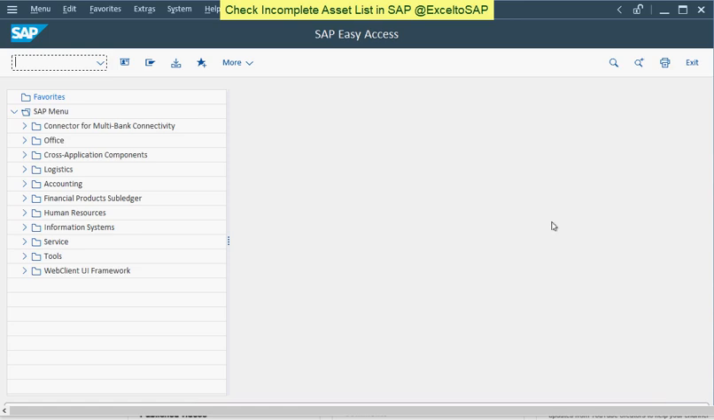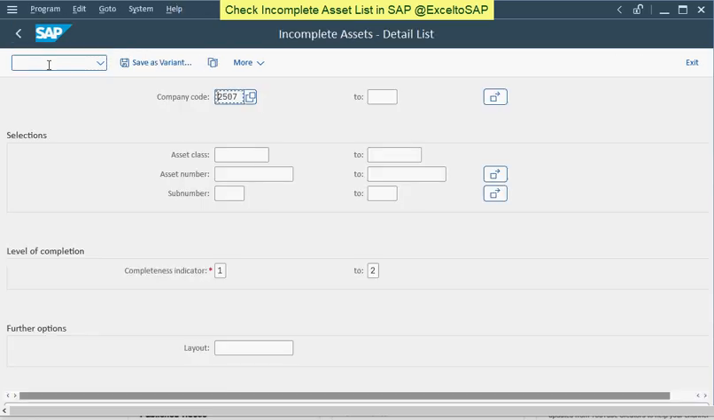Here in this tutorial, we will see how to check the incomplete asset list in SAP. So to check the incomplete asset list, you have to enter transaction code AUVA in the SAP command box, then press enter. And here on the next screen, you can see you have to enter the company code, asset class, asset number. So here I am entering only the company code. Then you have to click on execute.